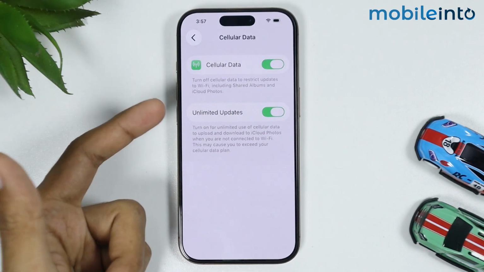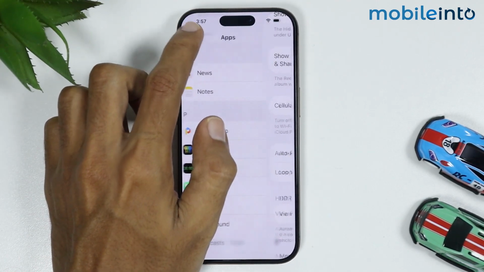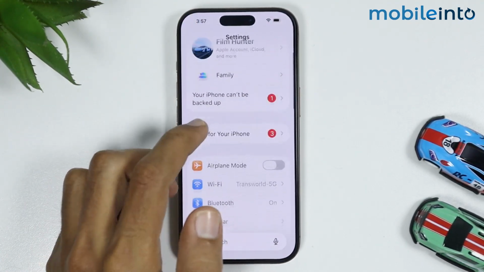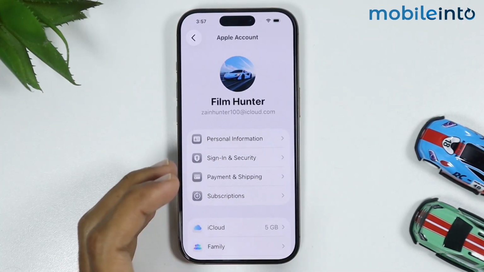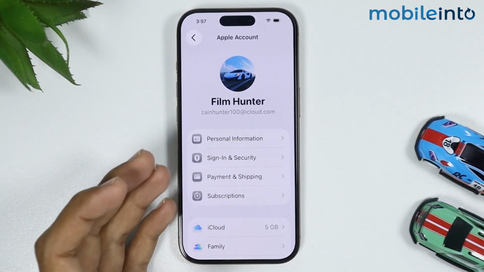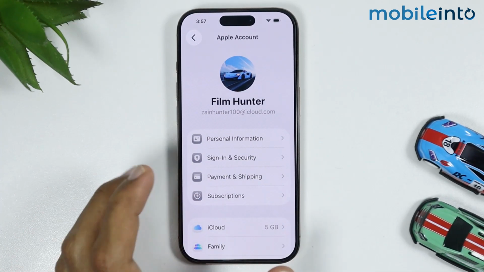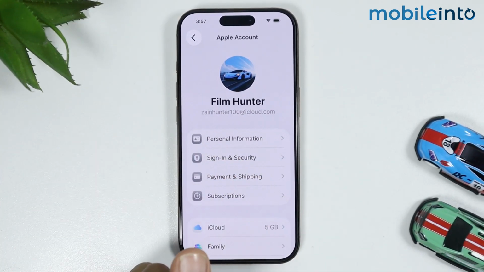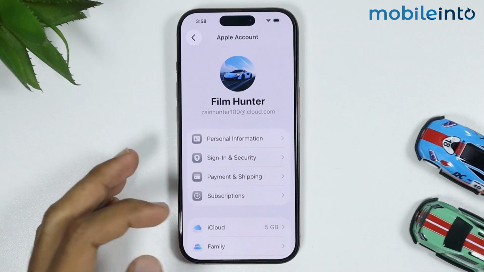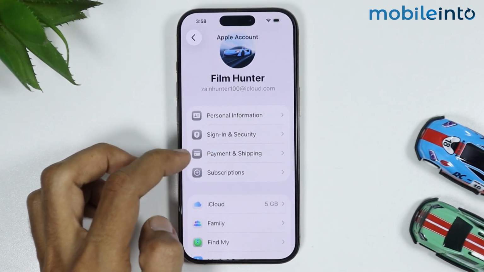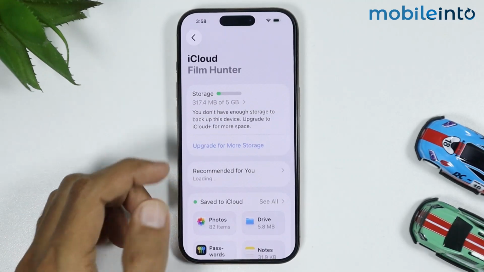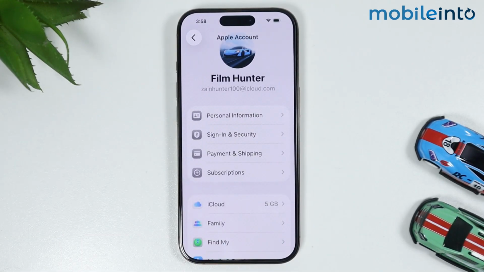If your issue is still not fixed, then just go back, and on the main settings page, just tap on your Apple ID. Now over here, a pop-up will appear asking you to accept the new terms and conditions for the iCloud. Now if that happens, just select Accept. Now it might take a couple of seconds. Now if it does not show you this notification, just tap on Sign In and Security, or just tap on iCloud, and it will show you this notification.